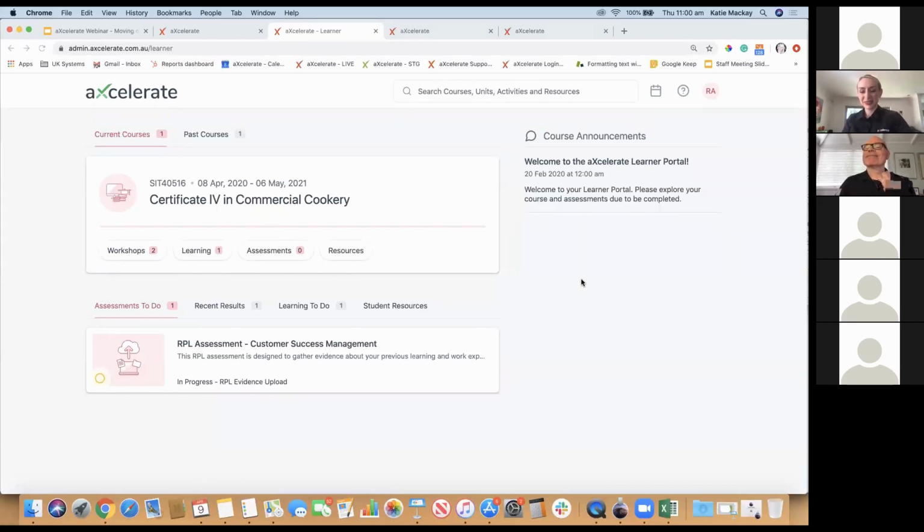Okay. A question from Dujan. Can assessments be built and imported into other systems? For example, creating assessments on behalf of RTOs.